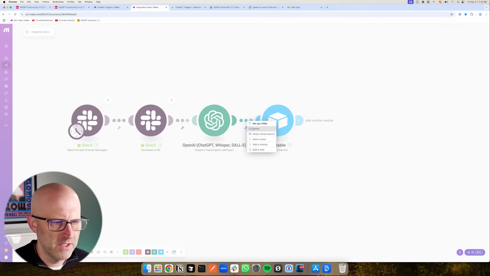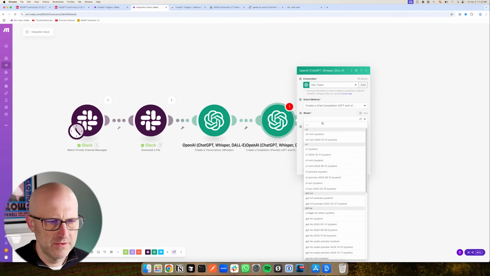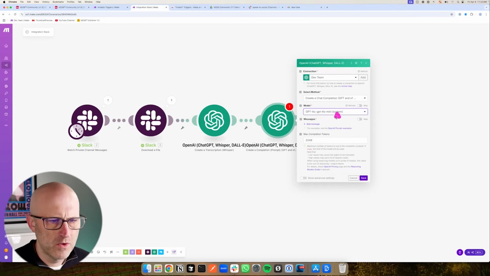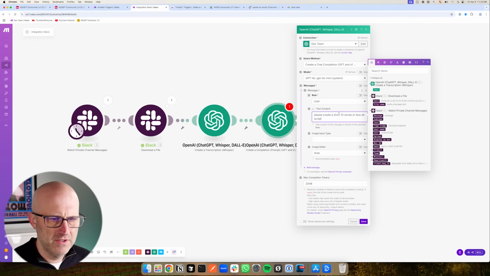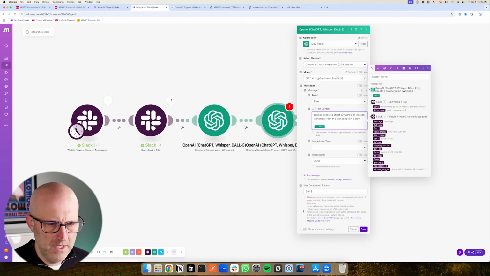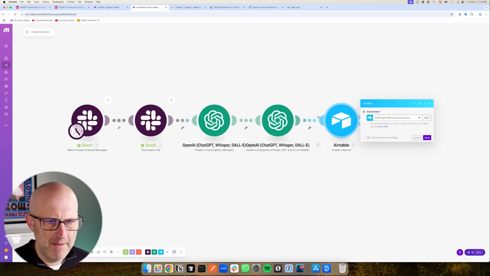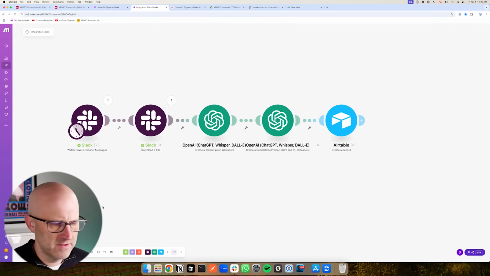Let's add another ChatGPT module. We'll do create a completion, and we'll use 4.0 mini. There's no reason to use anything bigger than that. We'll add a message, user, and for content, we'll simply say, please create a short 10 words or less description from the transcription below. And then I'll put the transcription below right here. That should be all we need, and then we can map that result back into the description. Here's the result here. Should be able to save this, save.